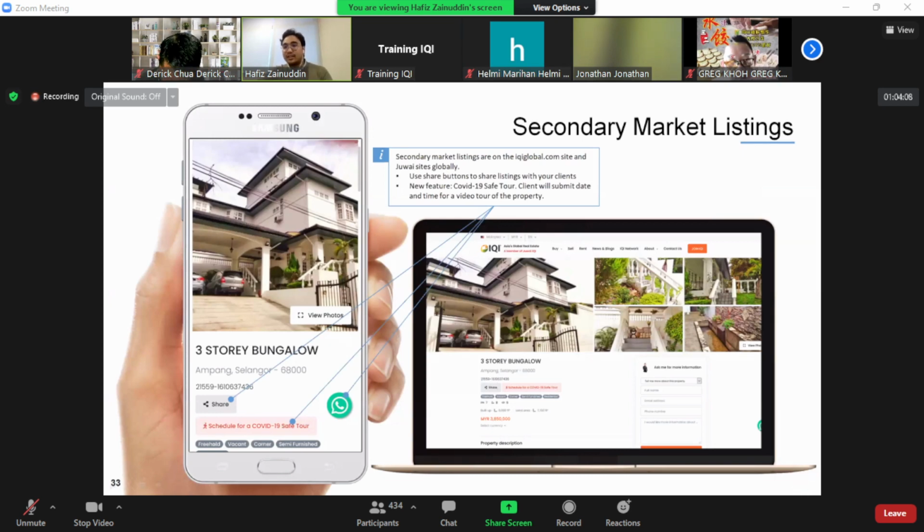We also have secondary market listings, which you can, let's say this is how you upload or all the sub-sale info from the Listing Center. Make sure you choose a clear and attractive picture for the featured image so the clients can get a clear view of the listing that you want to show. And also you can use the share button. This is the share button, as you can see. You can use the share button to share your listing and your clients. You also have a new feature, which is scheduled for a COVID-19 safe tour. So the clients can submit a date where they are convenient and comfortable with to go to a viewing for.